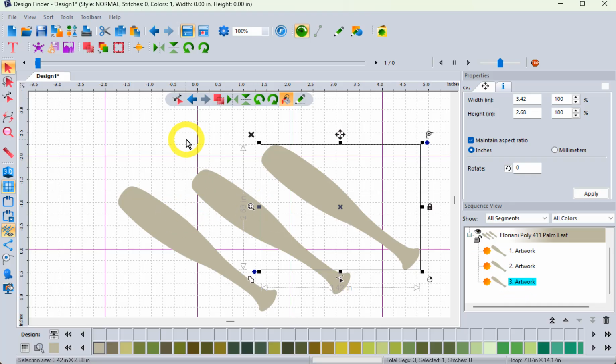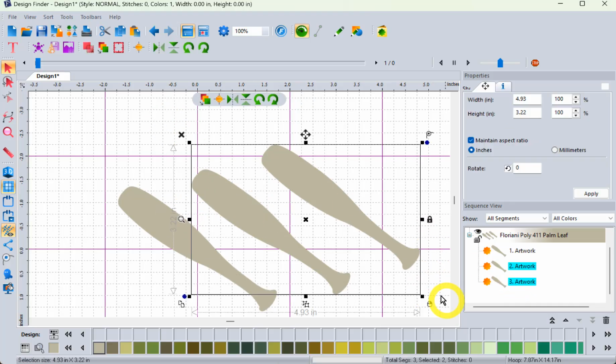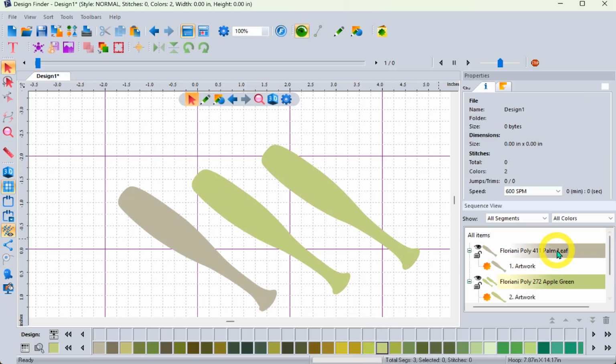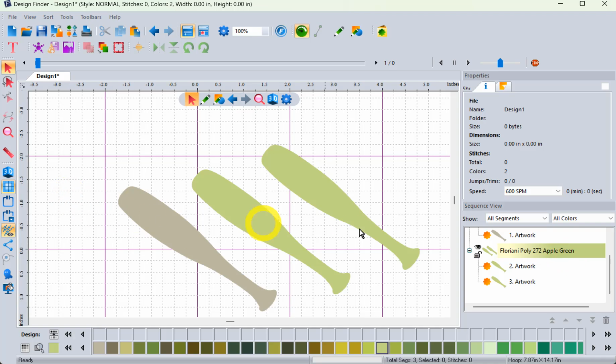And so notice, for example, if I select the second 2 baseball bats and give them a different color, then my sequence view will show 1 baseball bat in palm leaf and then 2 baseball bats in the apple green. And so this is your sequence view area, and you could use this to change the sequence.